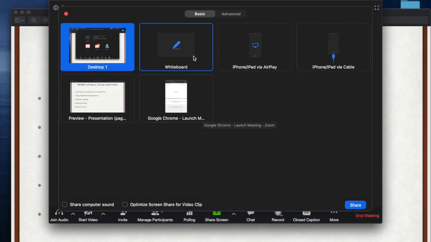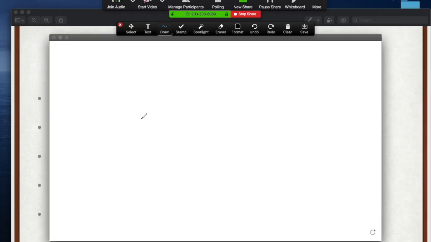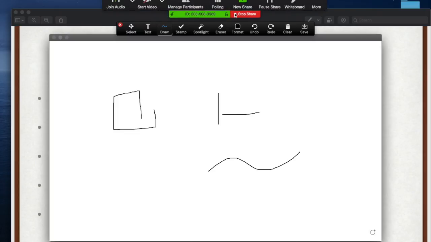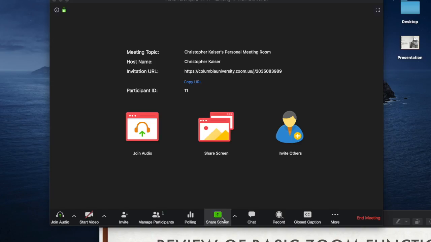Zoom also has another interesting feature, which is called Whiteboard. This might be particularly useful if you teach a language that entails some type of script. So you can draw and you can create shapes on the whiteboard. Your students can also annotate. So here it says stop share, but on their screen, they have the option to annotate. So you could start drawing something and your students could add to it so that you can work collectively. So this is a built-in feature of Zoom that you might find useful for some applications. Okay, so let's take a look at one more option under share screen.